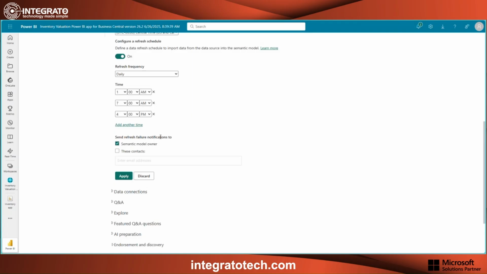Notice our send refresh failure notifications section. Our best practice here at Integrato is to add our service account in there as well as someone else from your organization, so that we can see these failure notifications ourselves on our side and go ahead and assist you in a quick and efficient manner.